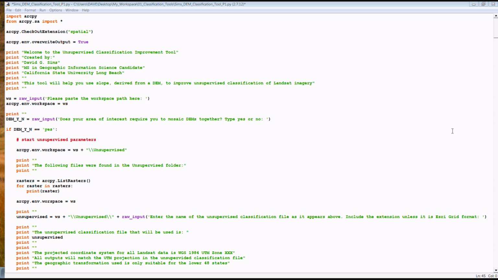I'm a graduate student at California State University Long Beach, and my major is Geographic Information Science. In the first video, I demonstrated how to use Python tools which I developed, and these tools help you use slope, derived from a DEM, to improve classification of Landsat imagery. The purpose of this video is to explain how the code works.